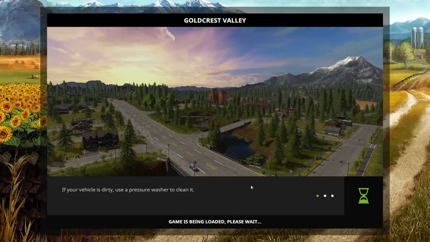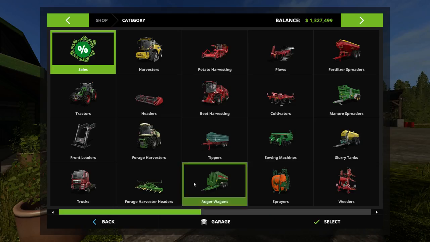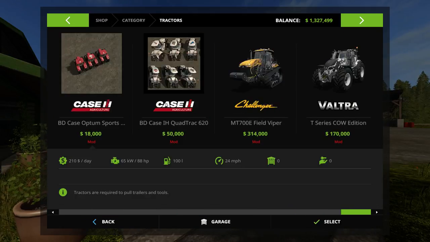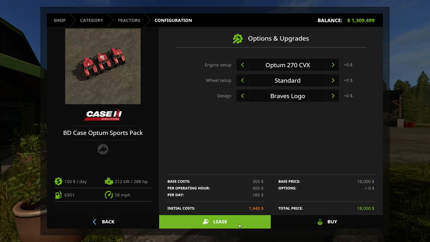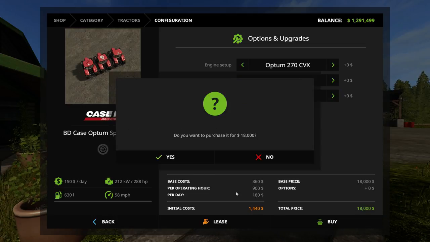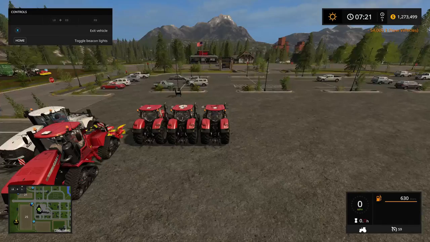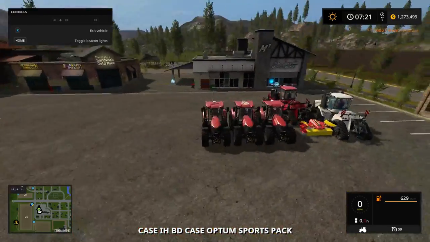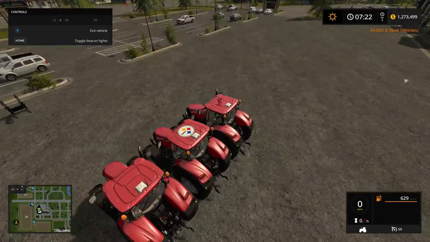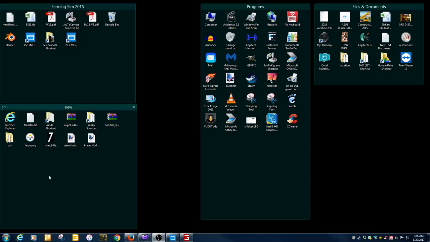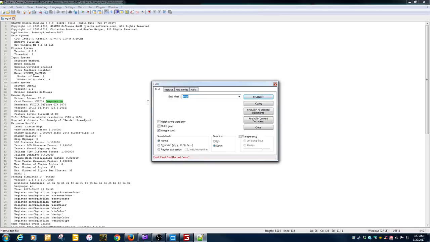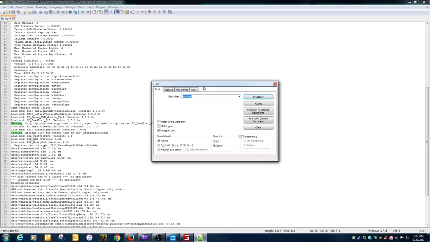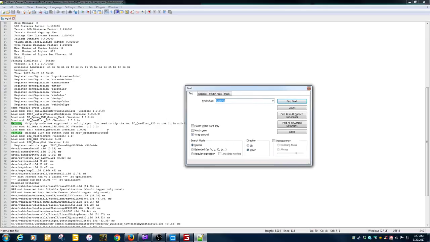Start. Start. There we go, we have the sports pack. So we're going to open this guy. We're going to buy a standard. We'll buy a Braves. And we'll buy a Steeler. And there we go. They're all there. One more last check. Log. We should get rid of the one warning error because it's not unzipped anymore. So cool. All we have is the two warnings for them guys.